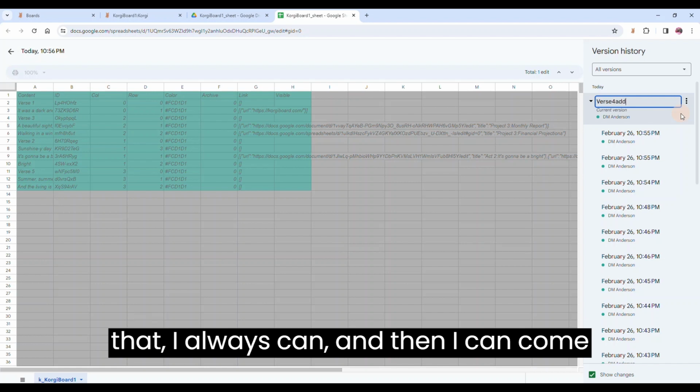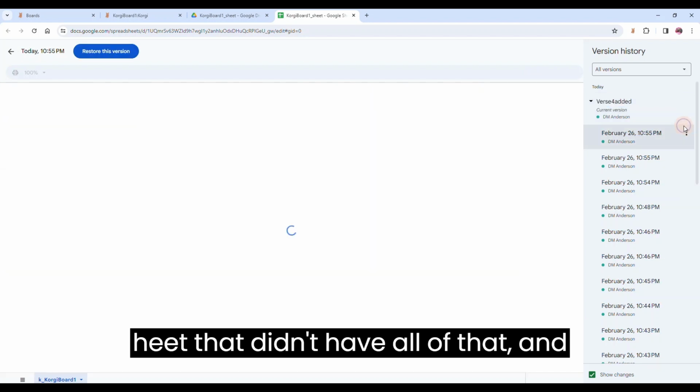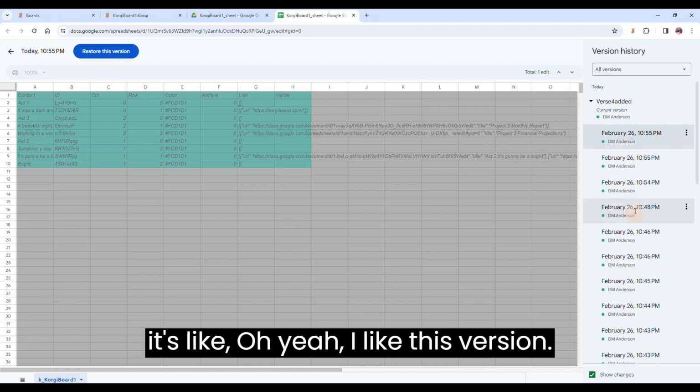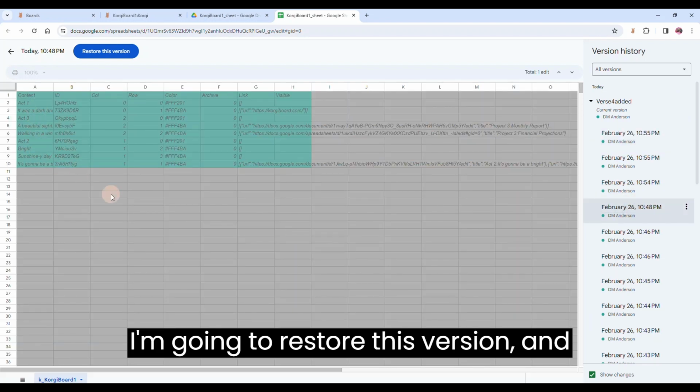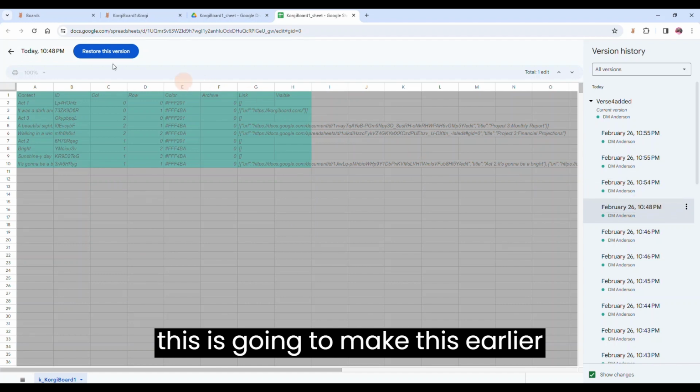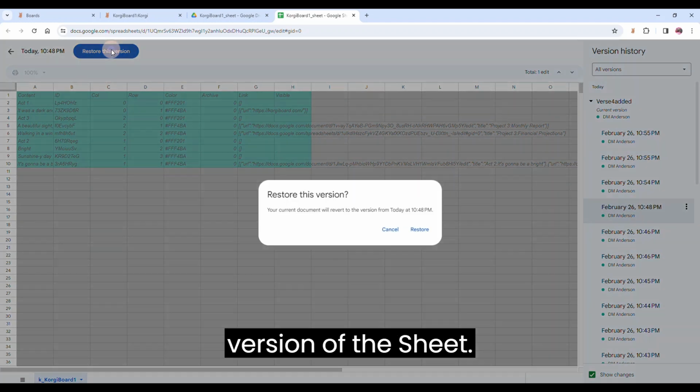And then I can come and look at an earlier version of the sheet that didn't have all of that on, and it's like, oh yeah, I like this version. I'm going to restore this version, and this is going to make this earlier version of the sheet the new active version of the sheet.